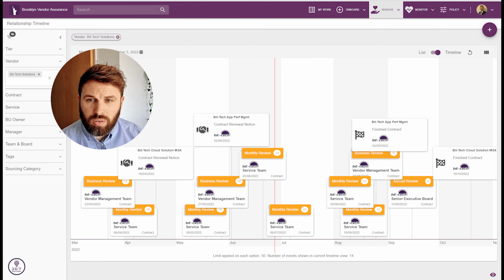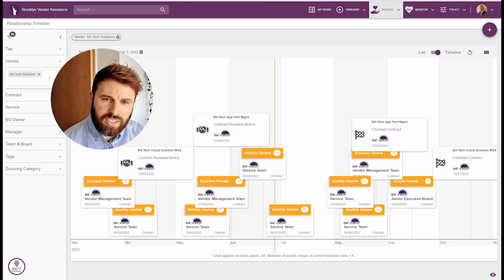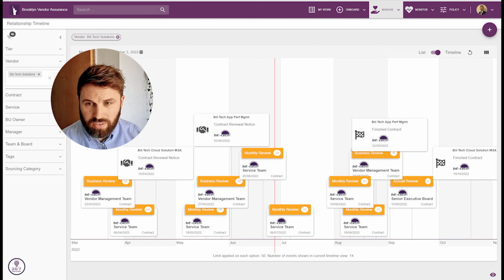In step one, we're starting off with BVA's relationship timeline. The platform digitizes and distributes policy into a set of standardized best practice processes and actions for all relevant roles and teams that engage with the vendor. In this example, we see our policy come to life across service delivery teams, vendor management office, and executive board.